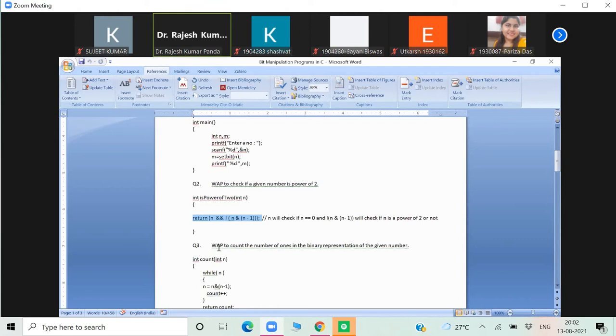Another program we can have: write a program to count the number of ones in the binary representation of a given number. We'll also learn this in this sequence.